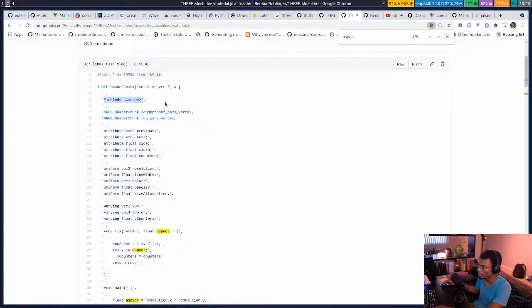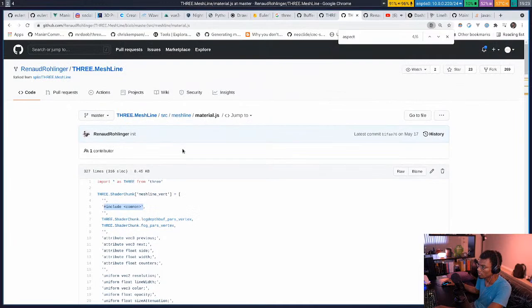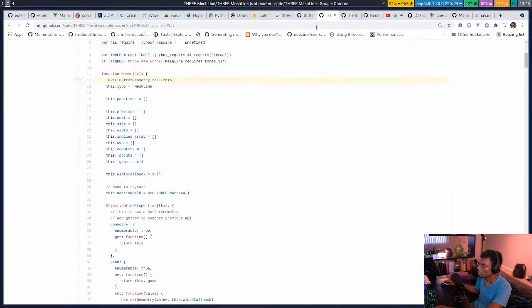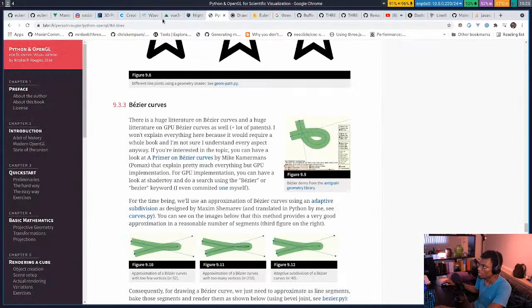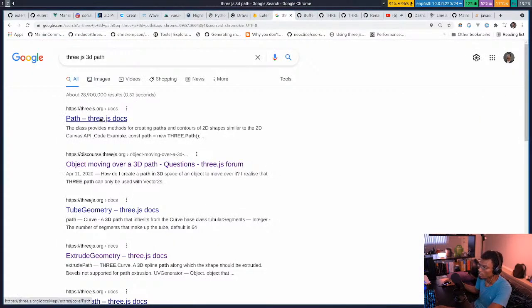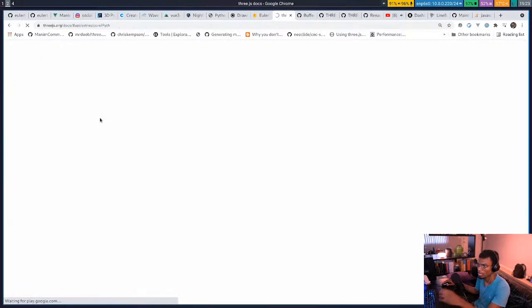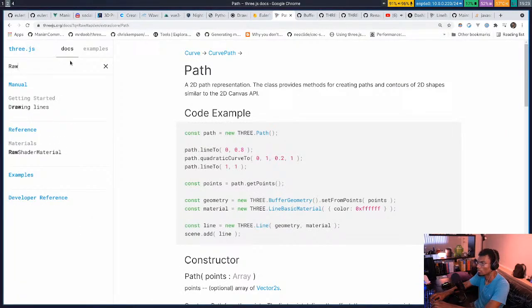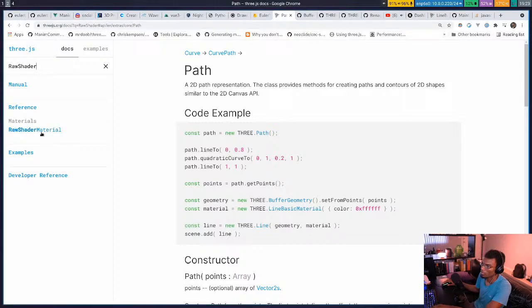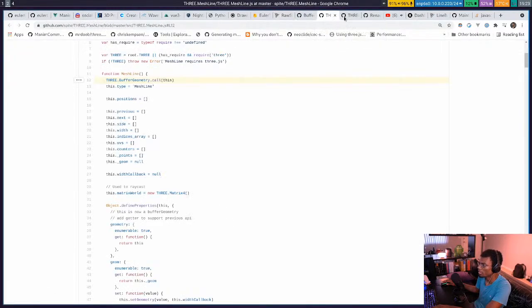Probably in this include common. Three mesh line, source mesh line, material JS. Okay, let me see if three.js will tell me what this common thing is. It's probably... Well, I'll just have to check. Because it's supposed to be either a shader material or a raw shader material.